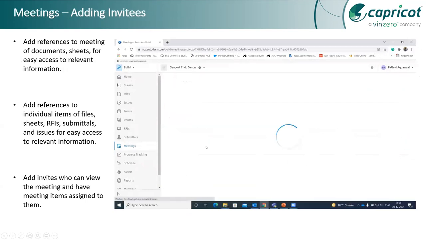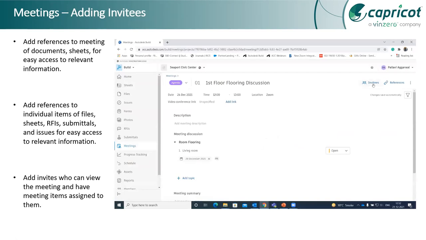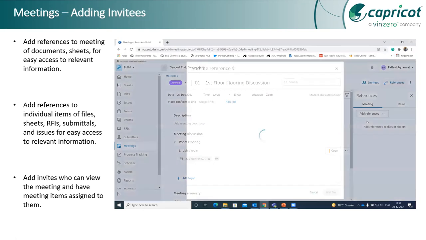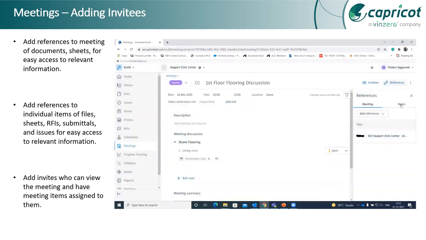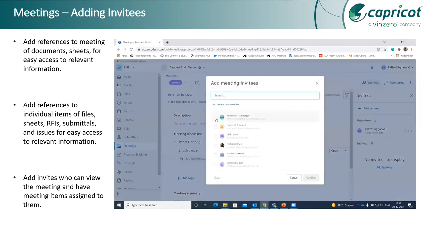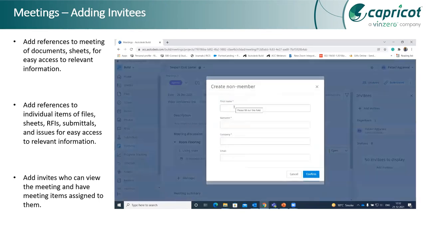You can even add references to the whole meeting in the form of files or sheets, so individuals know which meeting is about which file or sheet. You can add invitees. Even non-members who are not using the platform can be added as an invitee to the meeting. They will get the invites through email notification. Here you can see the non-member can be added over here. Next slide.